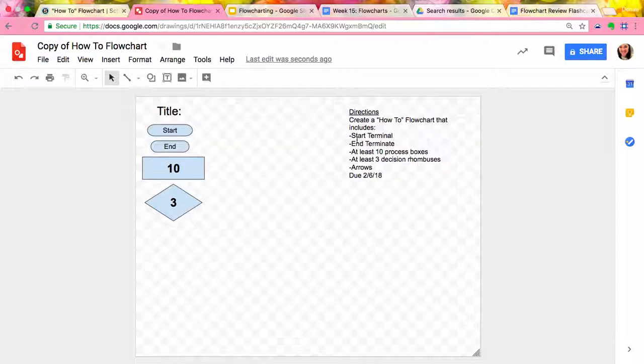It has to have all of these things over here. So a start and end terminal, which I've already included for you here. And then you have to have at least 10 process boxes. So that means you have to have at least 10 things. For my example of making macaroni and cheese, you have to have 10 things like get a pot or add water to the pot, things like that, where you are actually carrying out a function, a process.